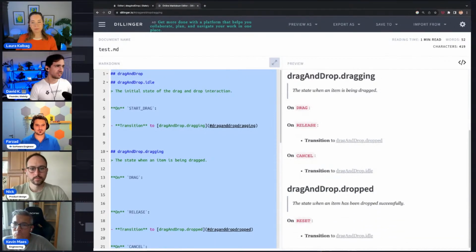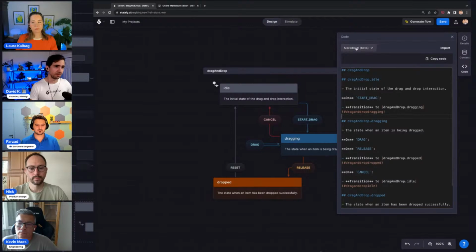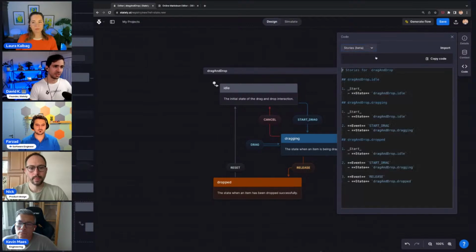So it just shows each of these. You could get, into nested states, the longer descriptions. In fact, this will render the Markdown descriptions that you have too in here. Another Markdown format that we have is stories.